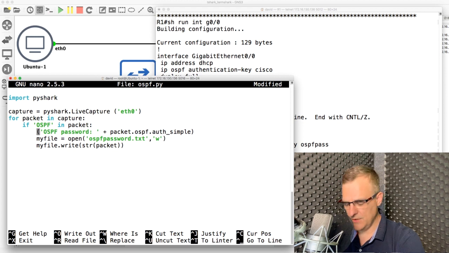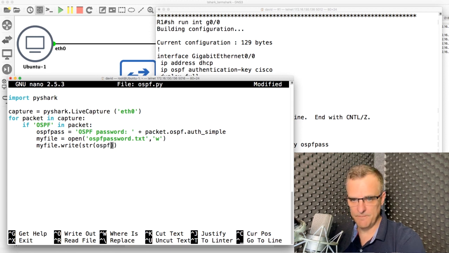Let's say write OSPF pass equals this. So it equals the OSPF password string plus the actual password. And then I'm going to write the OSPF pass here. And if you're concerned that it's actually the same word, I'll just change it here to something else. So this is just a variable called OSPF password that equals OSPF password plus the actual password that's captured. We're opening up a file, and then we're going to save that to the file.